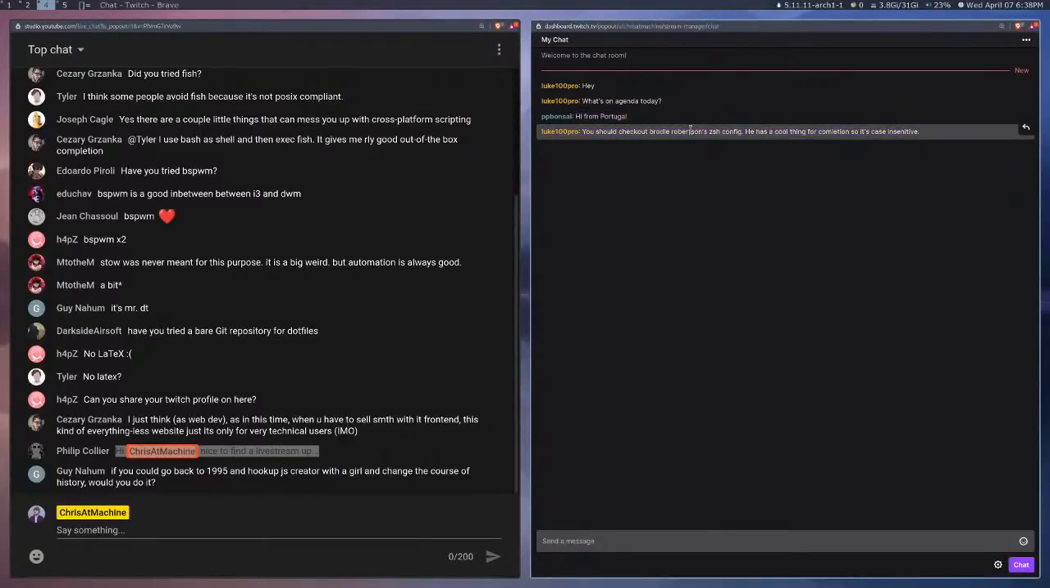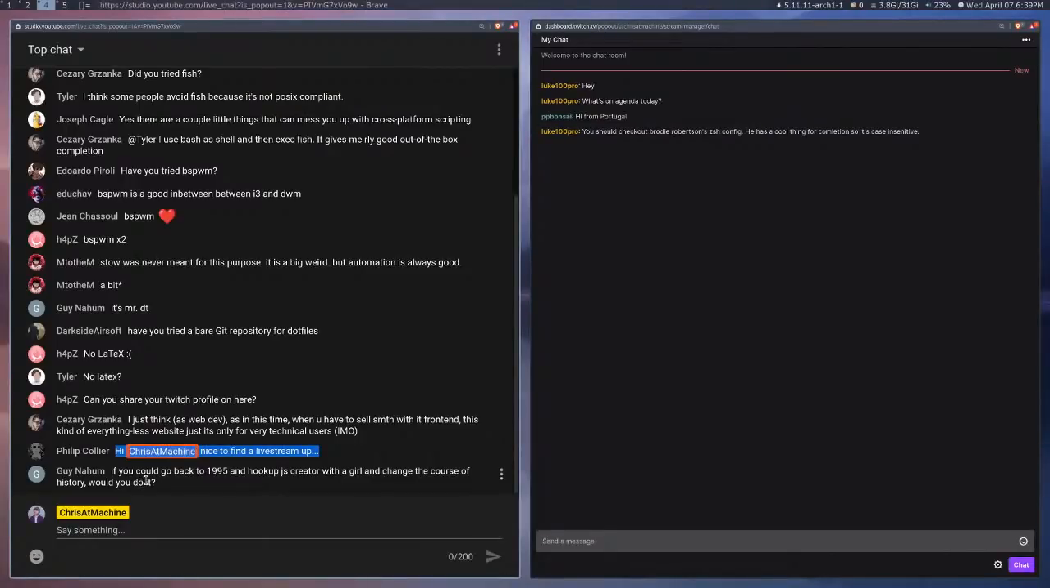You should check out Brodie Robertson's Z Shell config. He has a cool thing for completion, so it's case insensitive. Yeah, I've seen that you can set that up. I have it case sensitive by design, believe it or not.